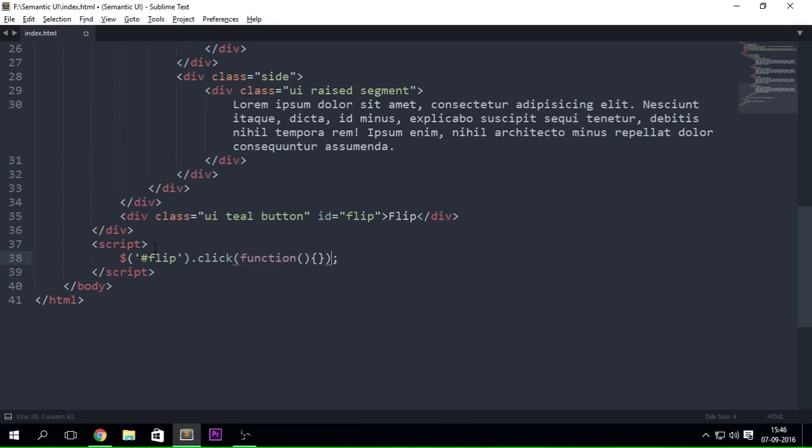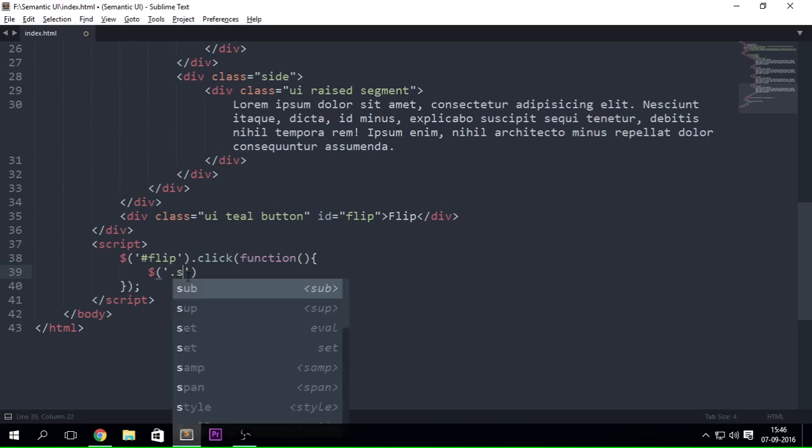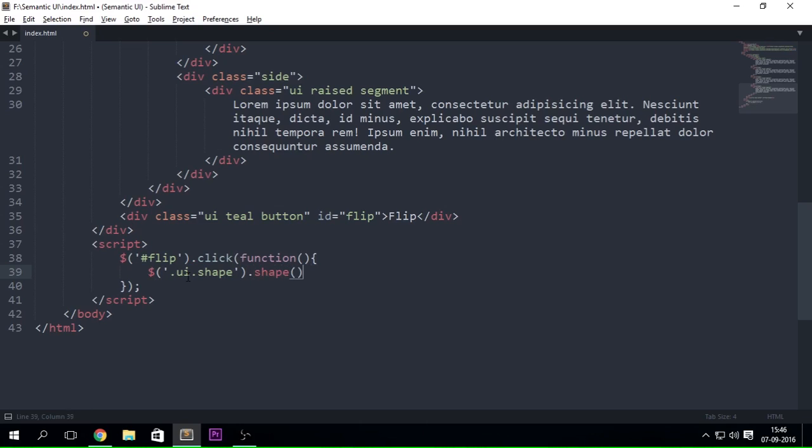All right, now if you are not getting any of this jQuery stuff, you can go ahead and head over to some jQuery tutorials, so that you get a little bit used to it. So #flip .click, and as soon as you click it, trigger this function that is put in right over here. Now the function that I want in here is, I'm gonna go ahead and put in there .shape, or .ui .shape. I guess I spelled it wrong. .shape, and there we go.